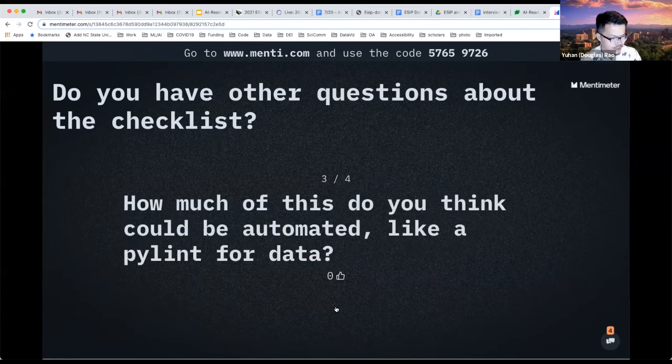The third question we have out of the four: how much of this do you think could be automated, like a pilot for data? I think the dream world would be automated, but how long and how fast we can get to that dream world is something that needs more people working together. That's why we encourage you all to join the ESIP Data Readiness cluster. If you go to the collaboration areas on ESIP, you can find the link to join. Some of the assessment can actually be automated. There are some easy targets, or low-hanging fruit, but there are some more nuanced ones like data quality and other parts of it.